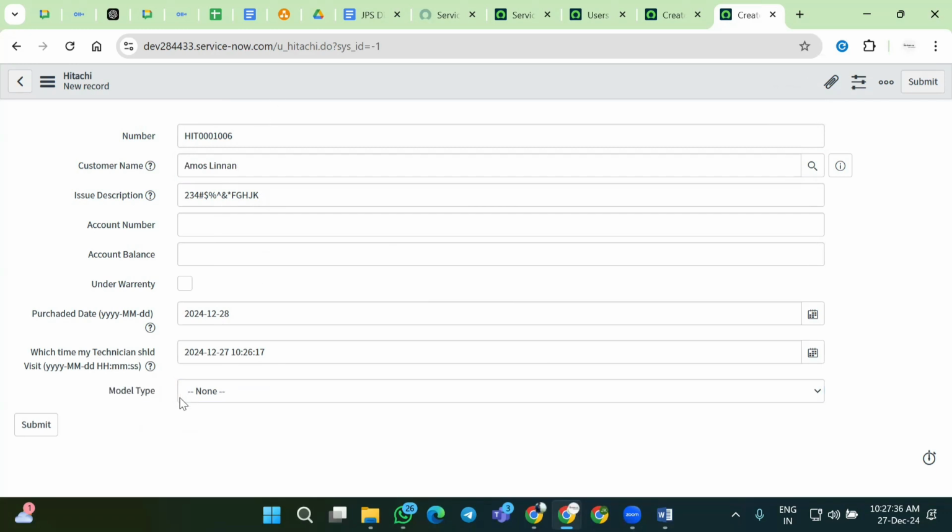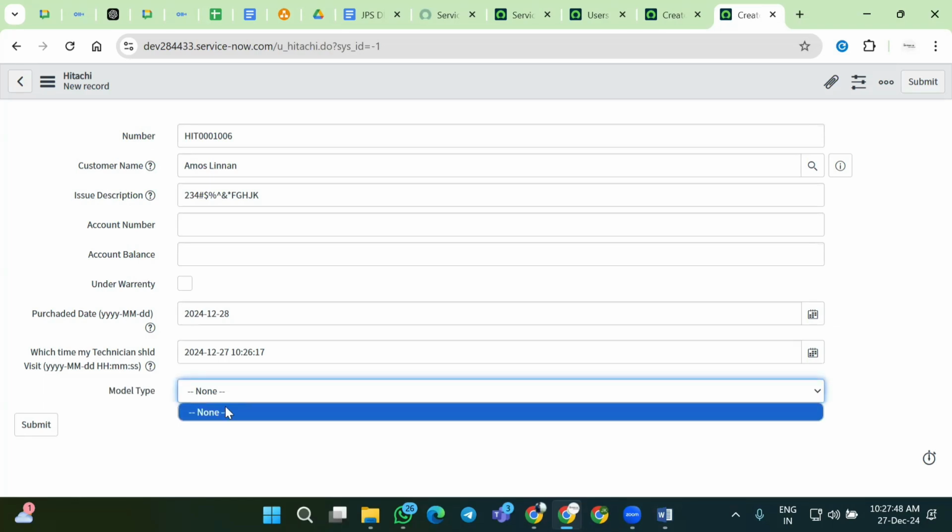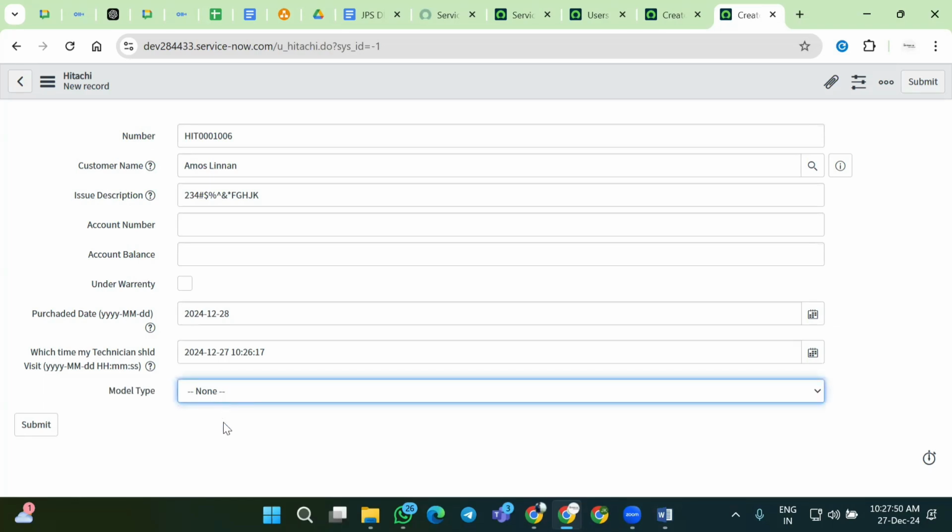If you want to add some more things here, let me try to add some choices. Actually, there are 3 ways to create a choice, that's the reason I'm not saying. Here we can add some choices like LG, desktops, laptops, all those types of things we can add.